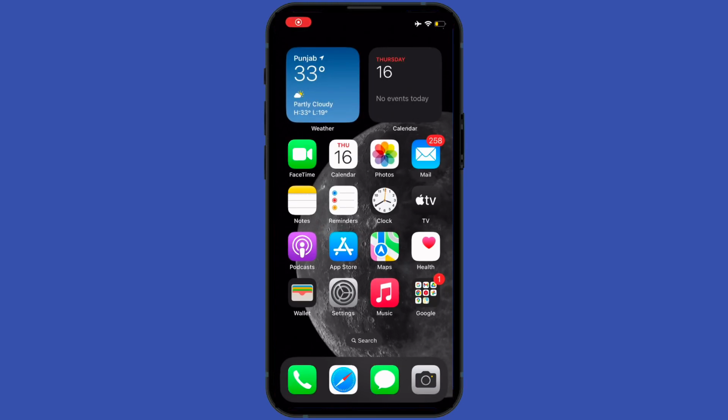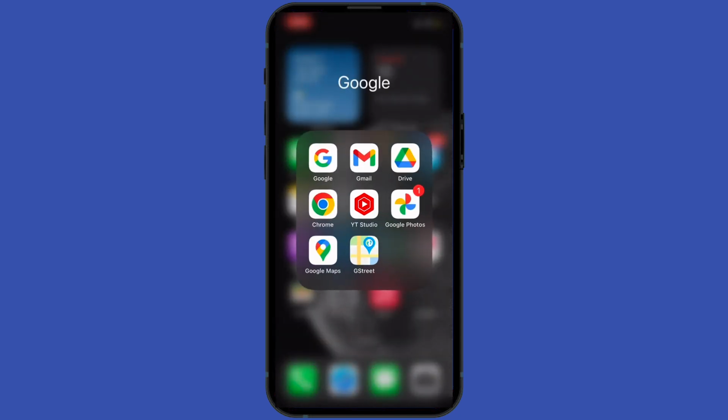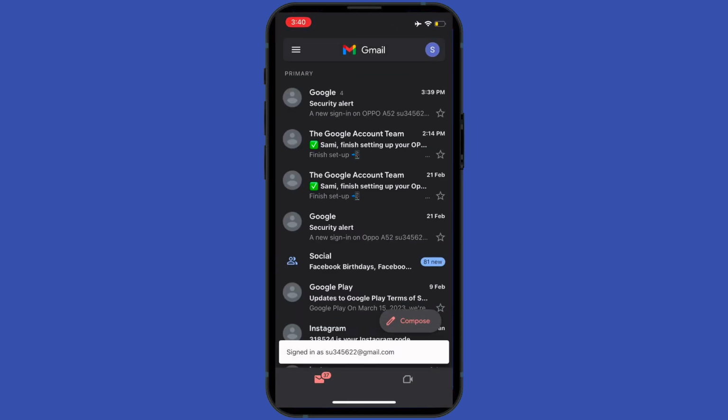In today's tutorial, we're gonna learn how to log out your email from your iPhone. So without wasting time, let's start. So first of all, open your Gmail application.